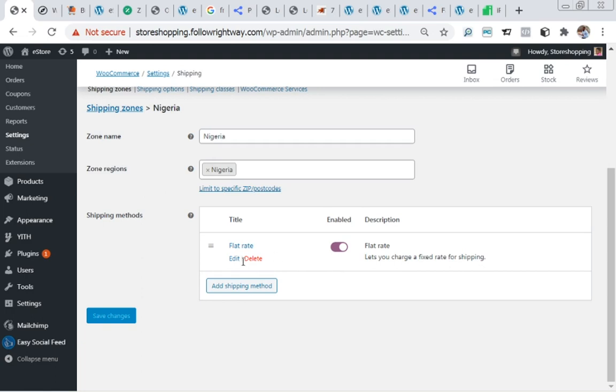Great. Now we have a method here. So this flat rate, this shipping method is just the method that you would like to use for your customers that purchase products in your store. And this method is going to be, maybe you want to charge them a shipping fee, or maybe you want to give them free shipping. So this way we set it up.